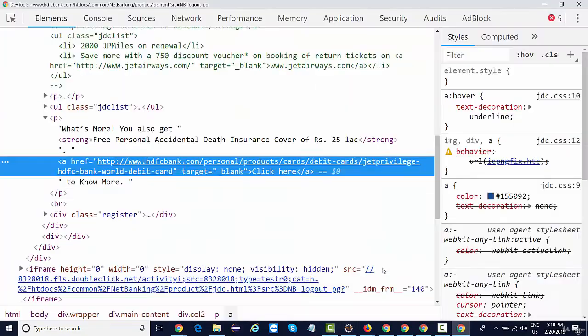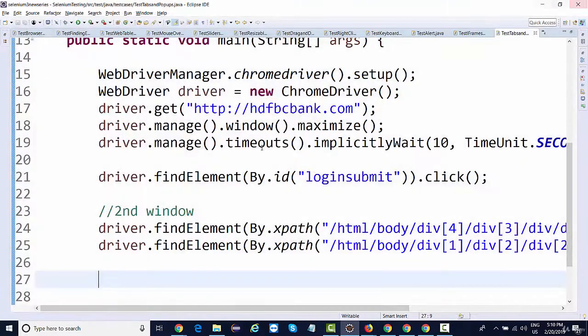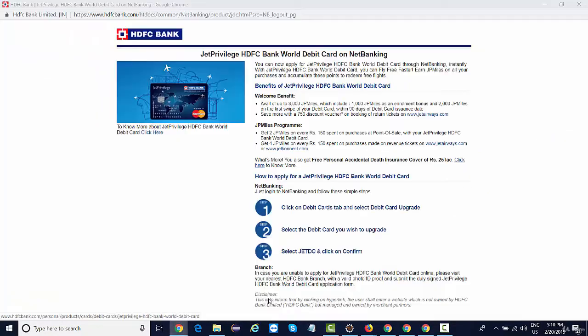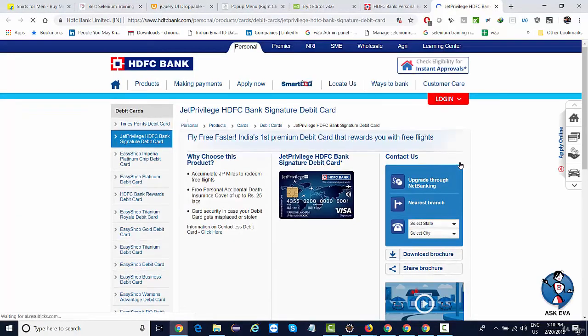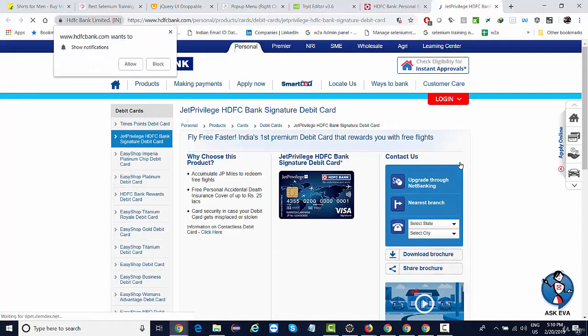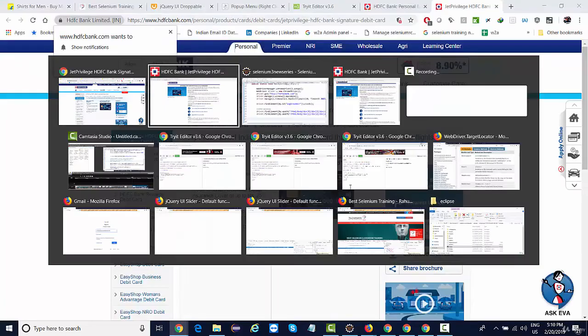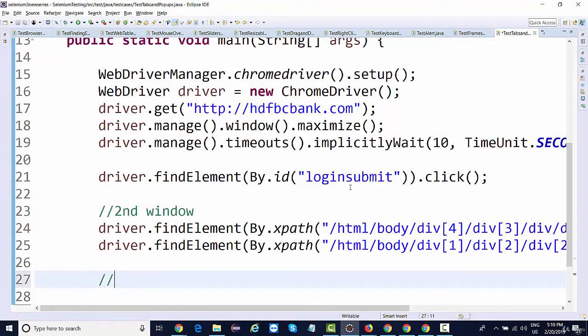And after clicking on click here, it opens up in a new tab, right? So no matter whether it's a tab, a pop-up, a small window or a big window, if it is opening up separately, it's a separate window. So all the windows will be treated as separate windows. Now this is a third window, right? So on the third window, I want to get the title.